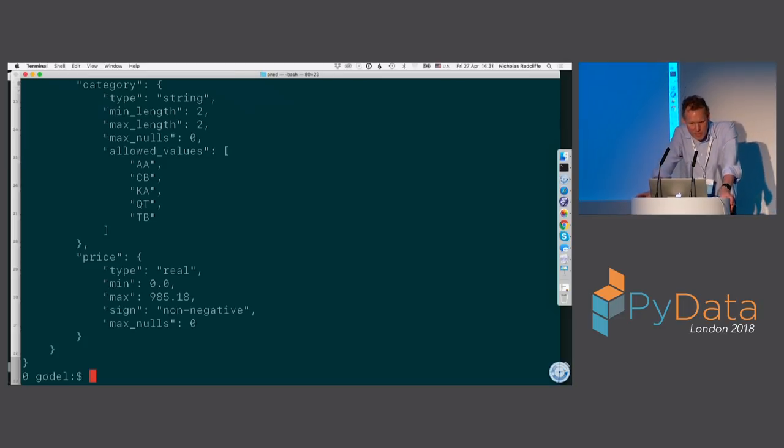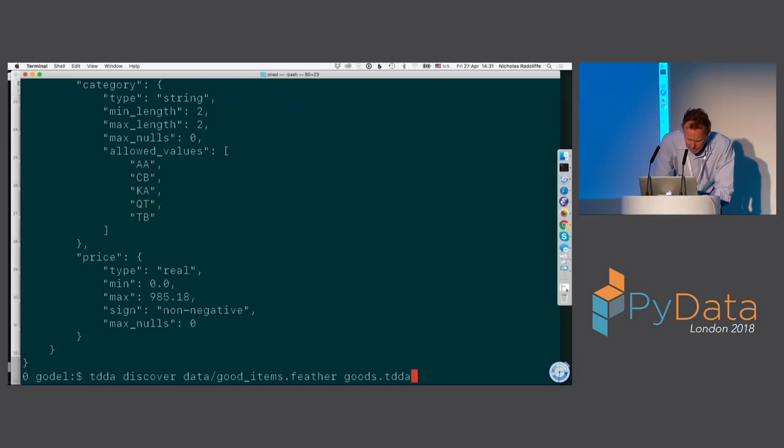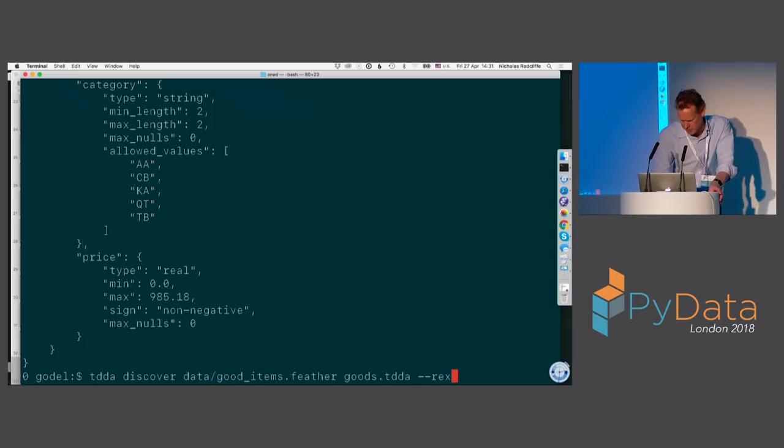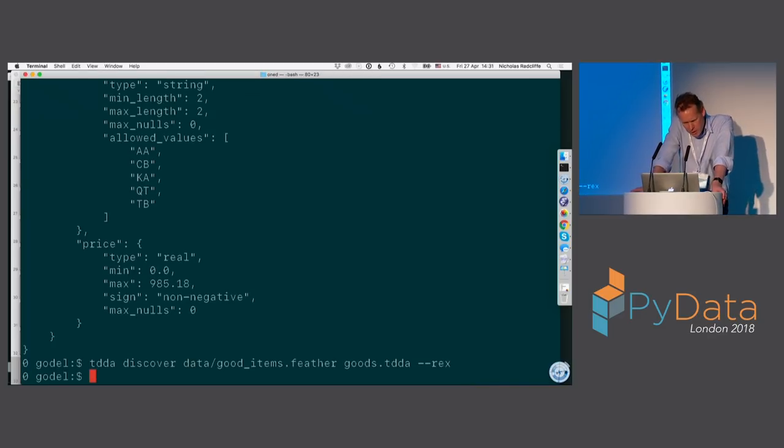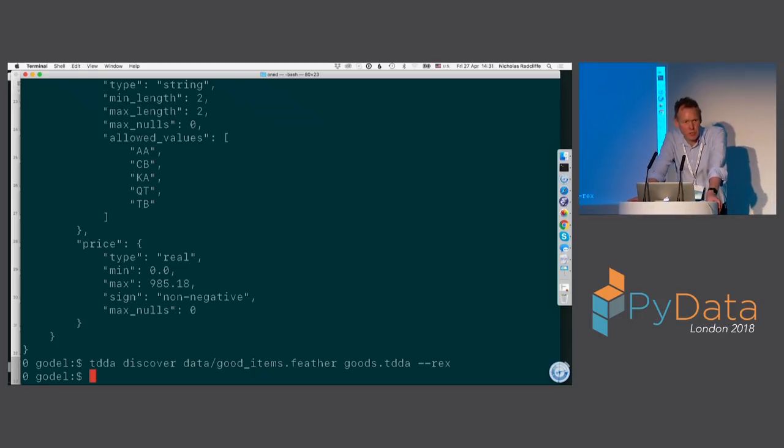We can make things slightly more interesting by doing the same generation but adding minus rex. Or is it minus rex? I think it's minus rex. And what that does is get it, for string fields too, to try to generate regular expressions. So one of the cleverer things, in fact the only really clever thing in the library, is that it constructs regular expressions from examples.